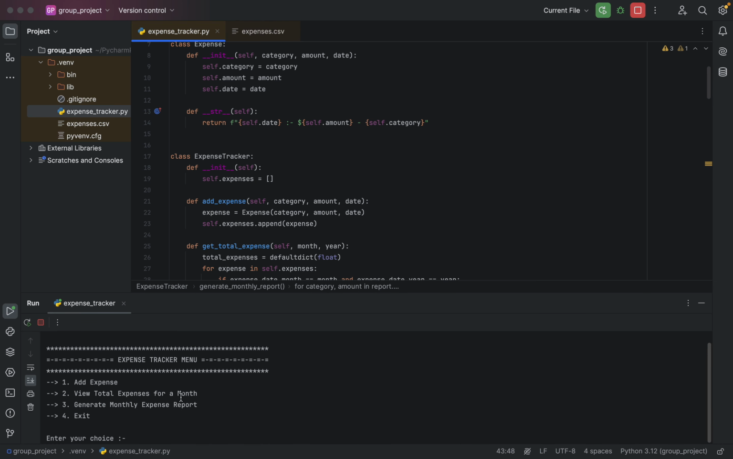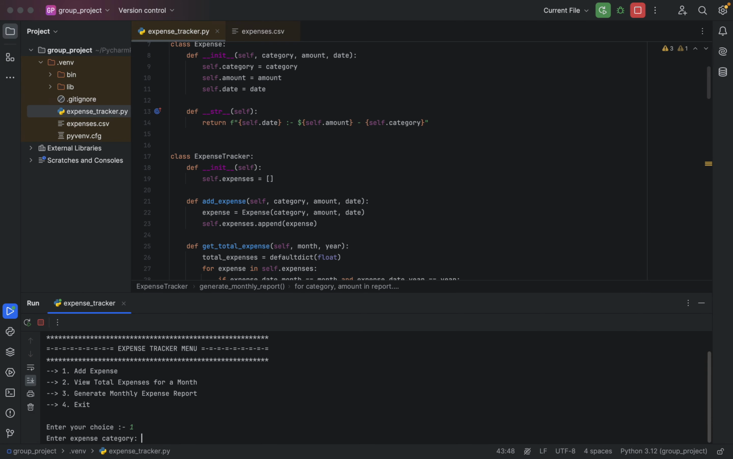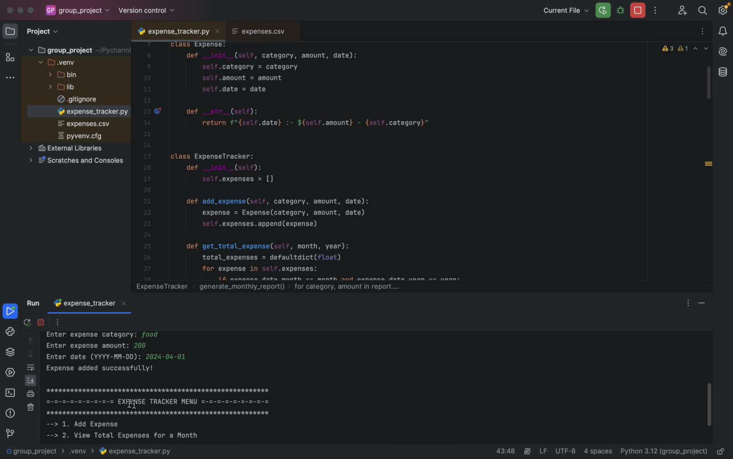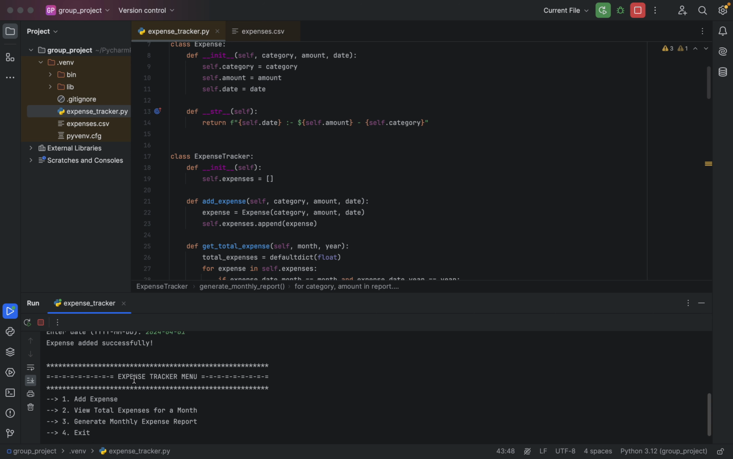Here you can see our menu, and by selecting one we can add an expense. It will ask us to enter the expense category, so we can enter any category, let's say food. And now it will ask us to enter the expense amount, so let's say 200. And date, entering 1st April. So here we can see the message that the expense was added successfully.